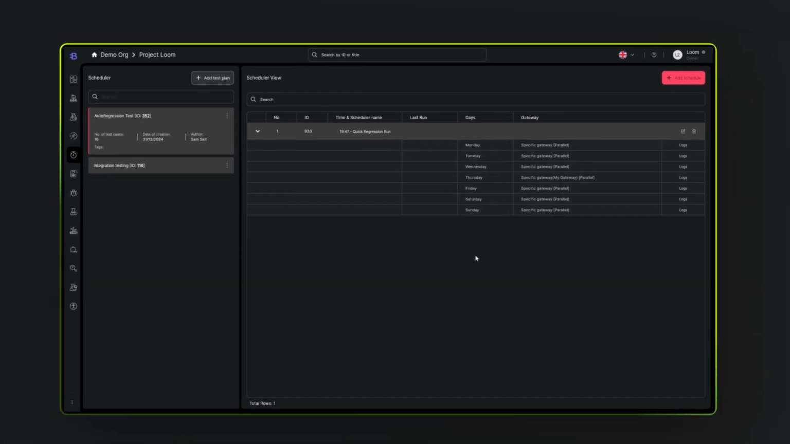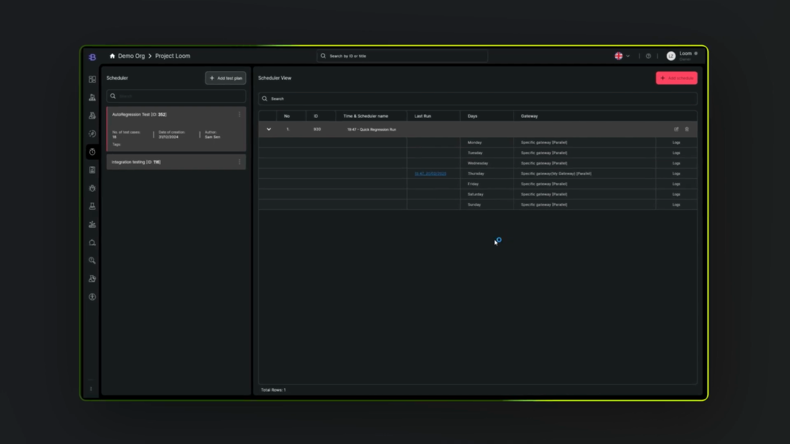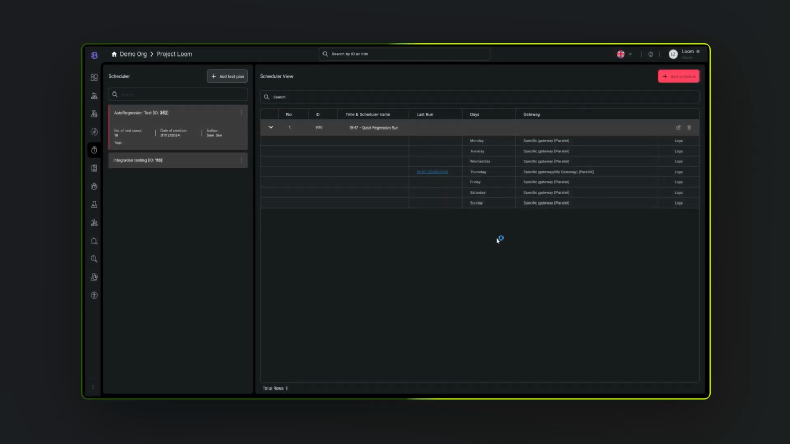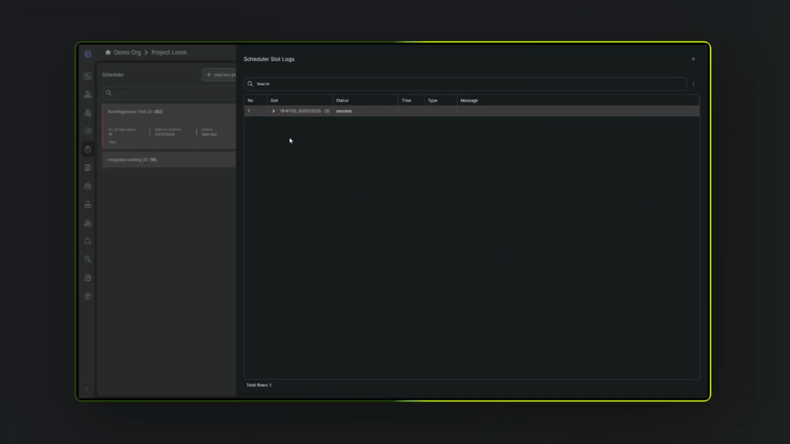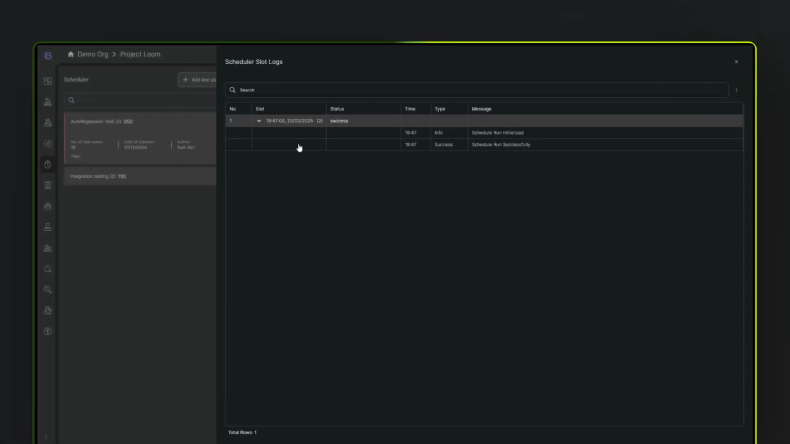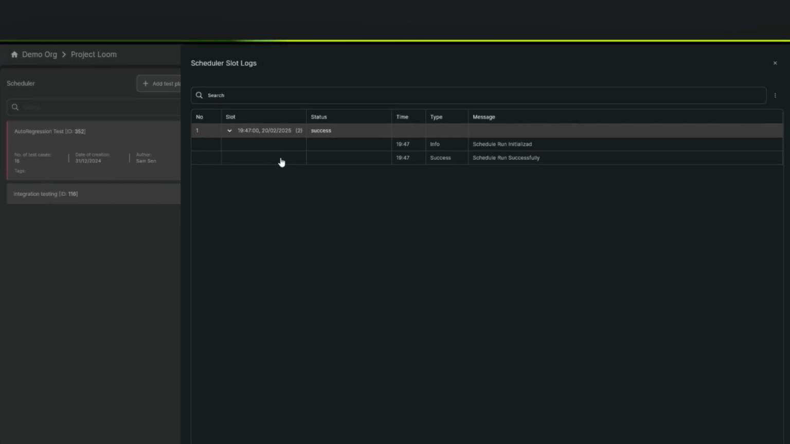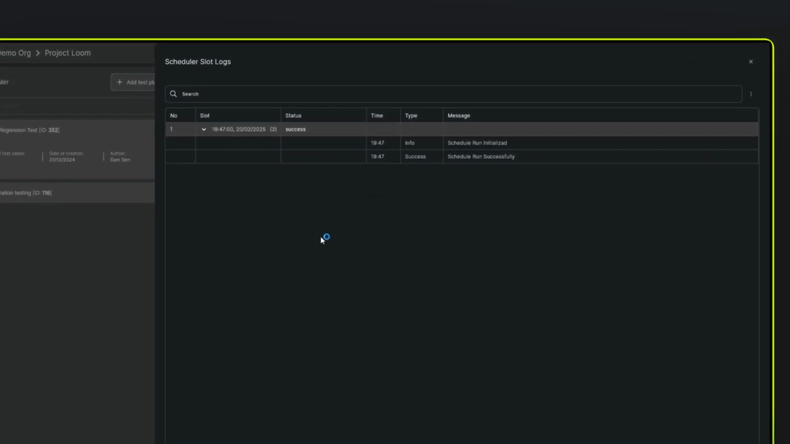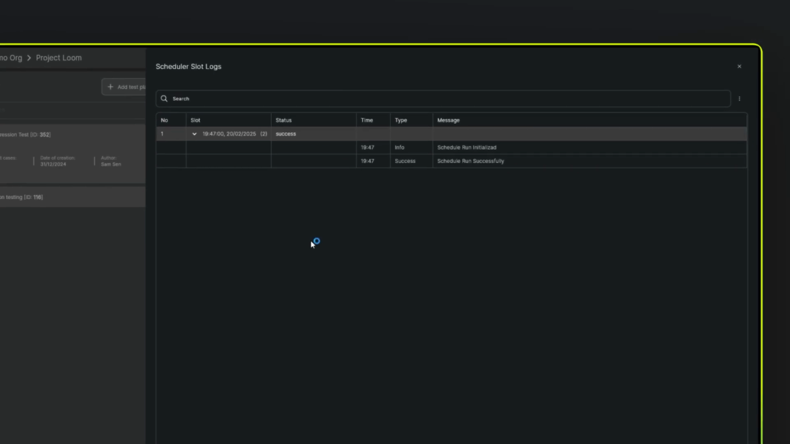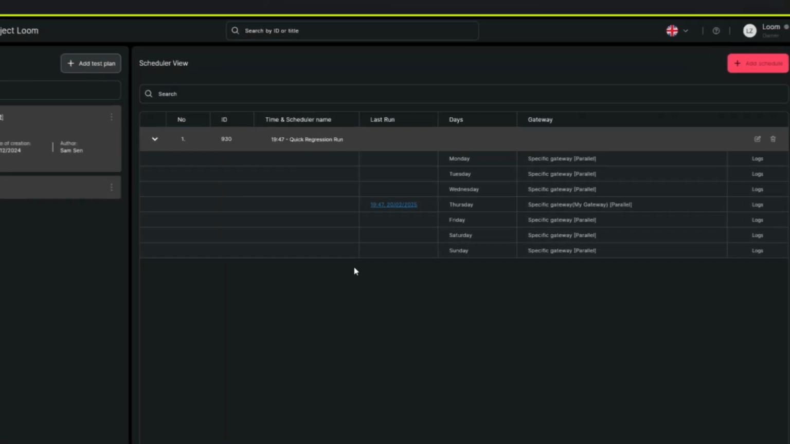Now it's time. The Quick Regression Run is executing, so let's review the results. Monitor the progress through the execution logs, which provide real-time updates on the test case execution. These logs indicate key details, such as whether the schedule is initialized, if the gateway agent goes offline, or whether the execution is successful. For detailed insights into test case results, click the blue link here.